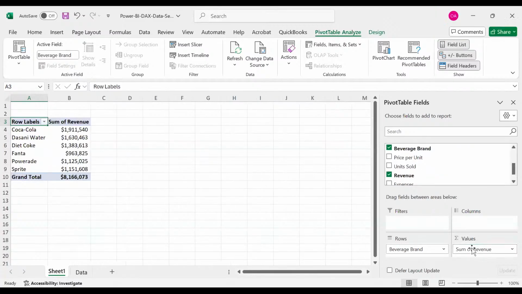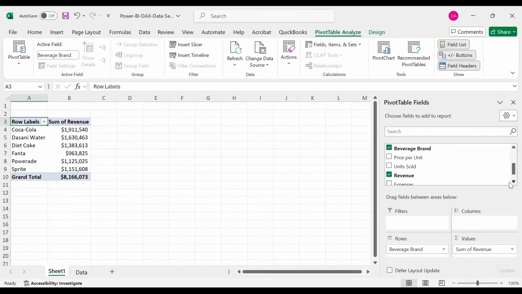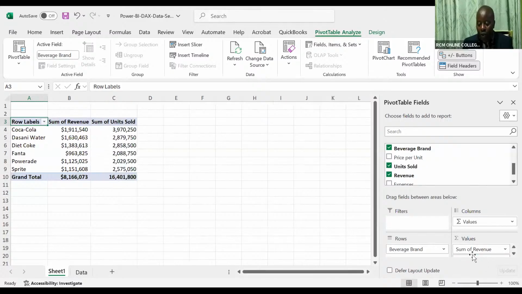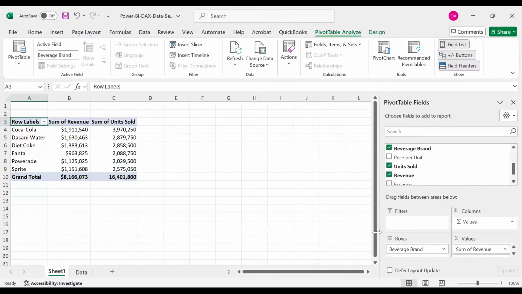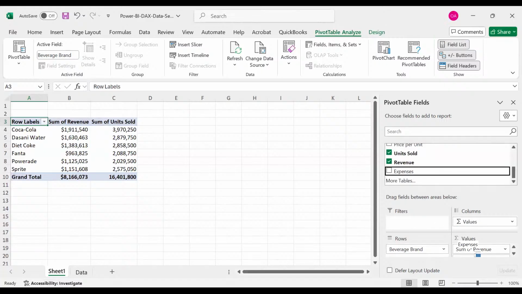Right. Thank you so much. You can see now things are happening there. Then unit sold. Pull it by the horns, put it there. Great job. Somebody in this case may be interested in the expenses as well. The management may want to know how these expenses are spread out to these particular sodas.